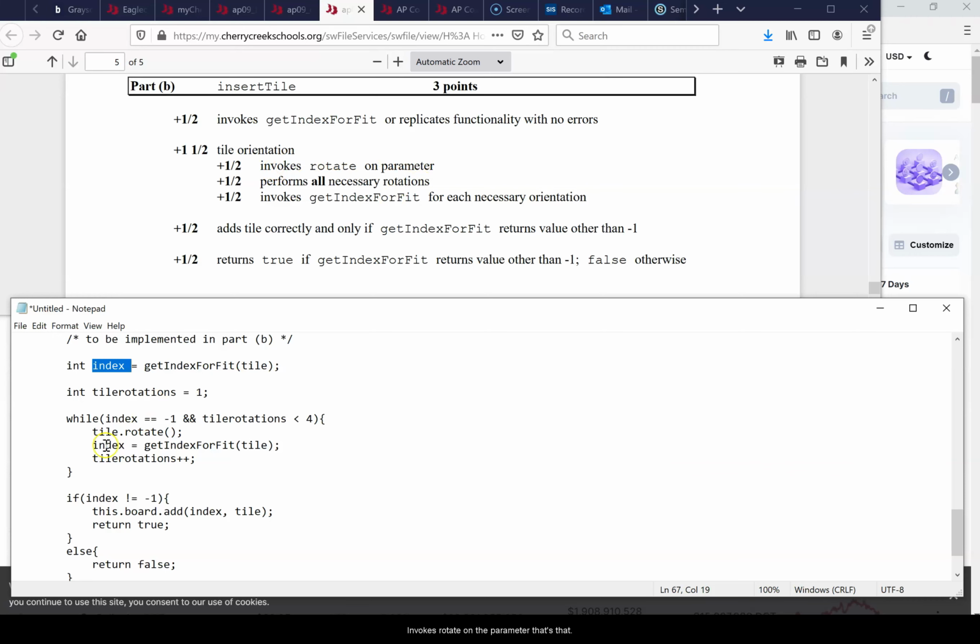Invokes rotate on the parameter. That's that. Performs all necessary rotations. Well, you need to have this while loop working properly to do all the rotations. So if you don't have a while loop, you won't get that point. Invokes that for each necessary orientation. So again, you need to have this line of code inside your while loop. Adds tile correctly and only if the get index for fit returns a value other than -1.